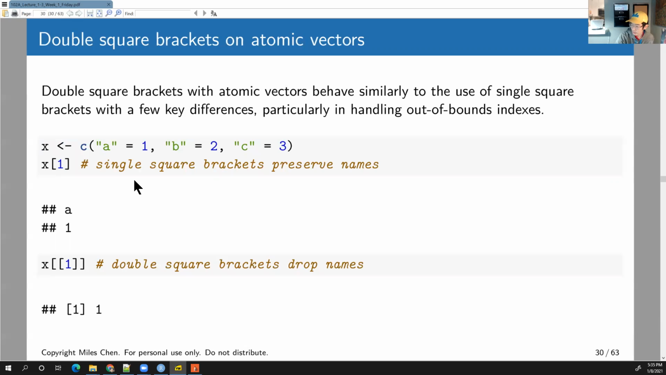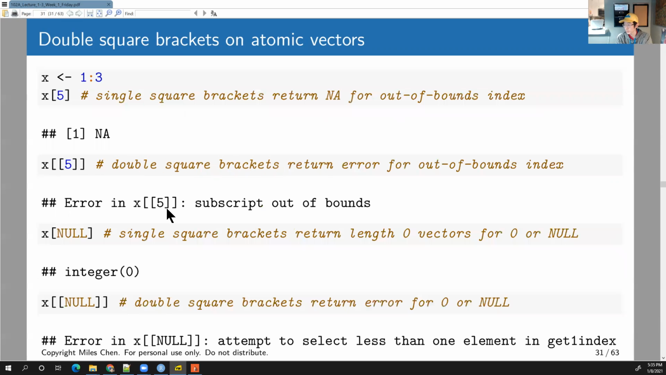You can do double square brackets on atomic vectors themselves, and it's very similar, with a few exceptions. If you have a named vector, it's going to drop the names with double square bracket 1. This is just kind of an oddity, I guess. If you have a vector of length 3 and you ask for the fifth element, it's going to give you back just a missing value.